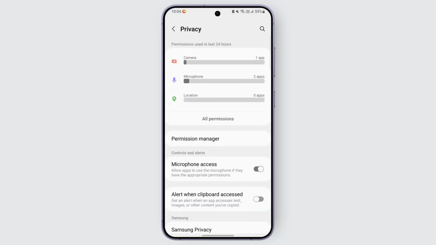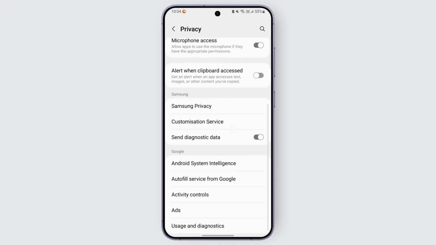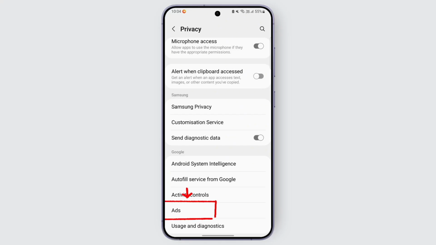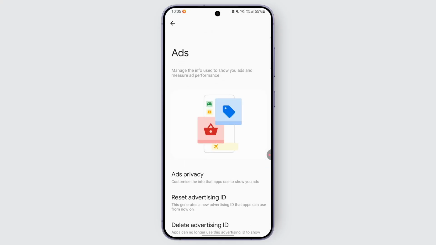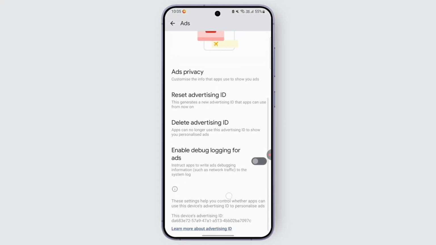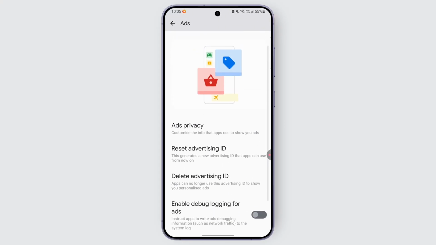After that, you can just scroll down and look for the option of ads. So just go over and tap on ads. And once you tap on ads here, you can look for the option of ads personalization. So you can look for ads personalization and you can disable the personalized ads.